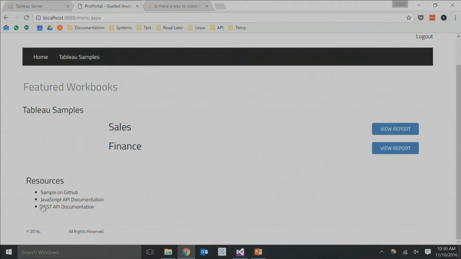Down here, you notice there's a little list of resources, including the link to GitHub and some links to documentation. Of course, if this was a portal that you put together, you'd probably have information about how your company uses Tableau, where to get information, and who to contact. We find that that's one of the things that becomes a big barrier for people: they want to have more content about how they use Tableau right next to their viz. So with that, let's go ahead and click one of these buttons.